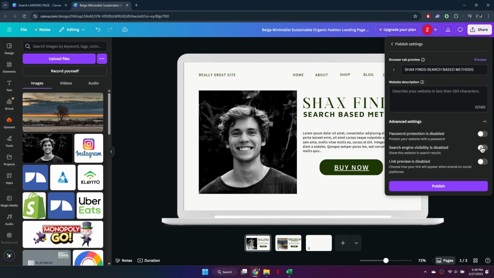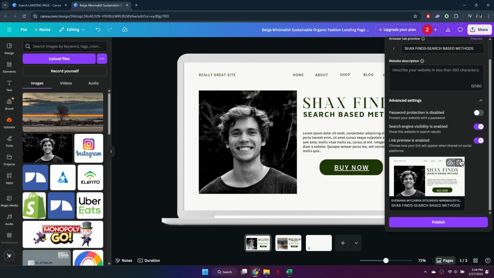Under Advanced Settings, choose whether to allow your page to appear in search engine results. You can also set a password if you want limited access. Below that, there's the Link Preview section. This determines how your site appears when shared on social media. You can edit the preview image, title, and description here to create a more compelling share.